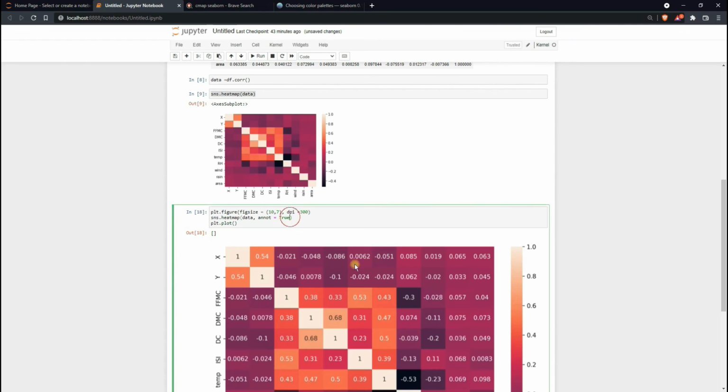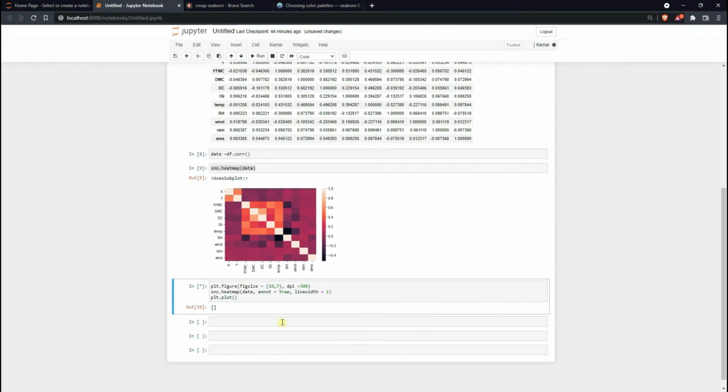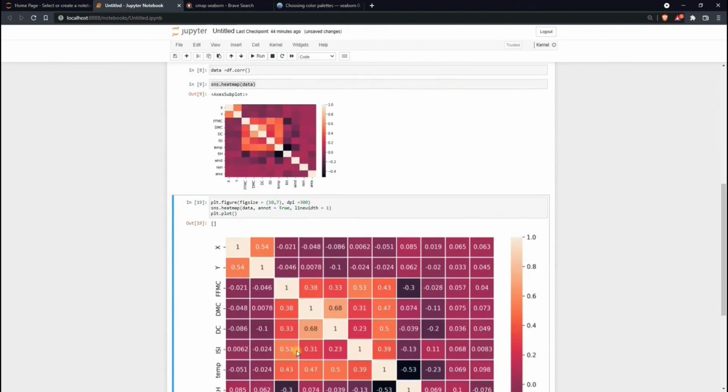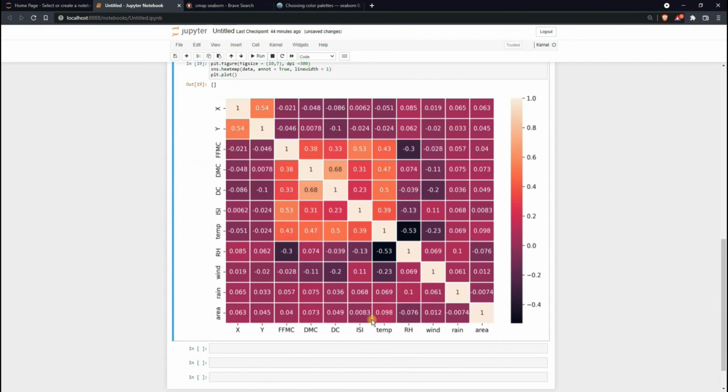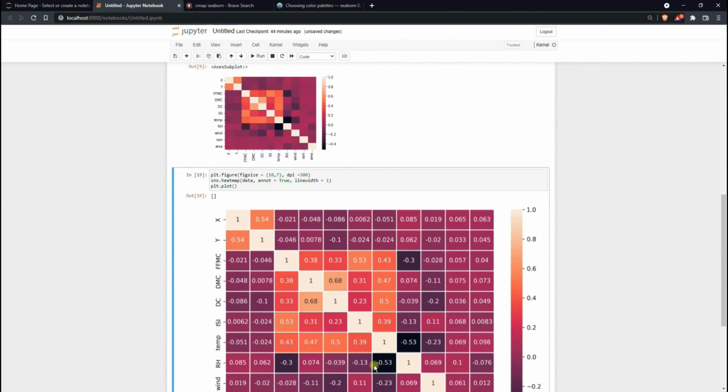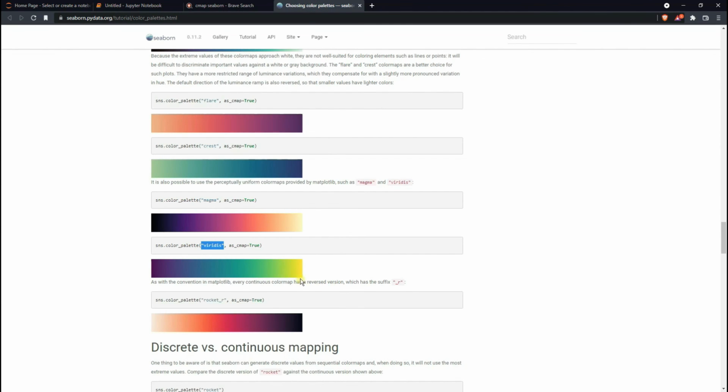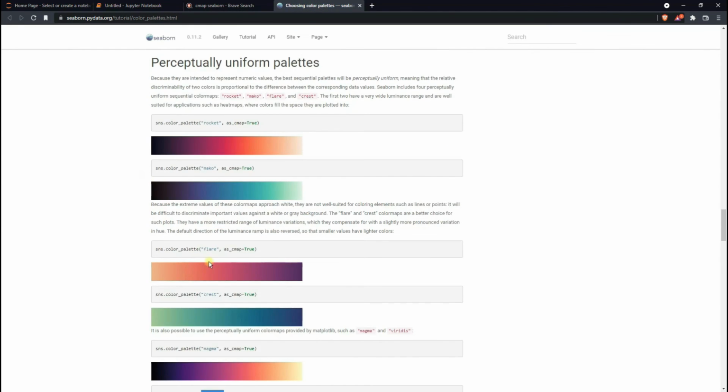For more clarity, we can also say linewidth equals, okay, this accepts a value. So let's say we are having a value of 1, then it will insert the lines between the values. So again, we can have more clarity, and you can change the colors of this map as well. You can always have a go at the official website, and from the color palette you can choose different color palettes: rocket, mako, flare, crest, magma.